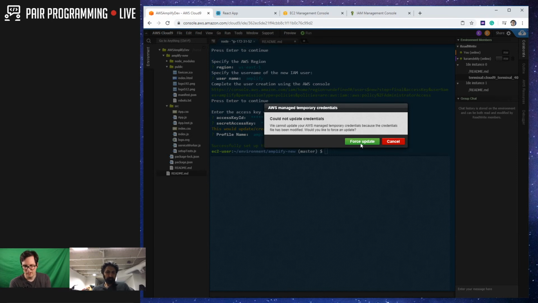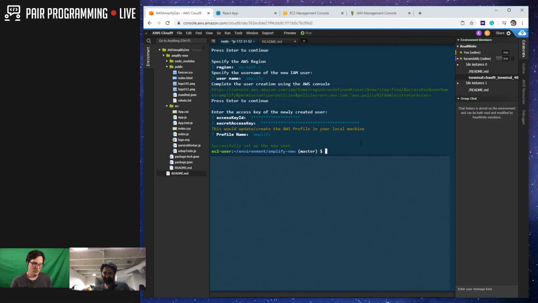So here it says we cannot update or manage temporary credentials because the credential file has been modified. Would you like to force an update? Sure. Hopefully we don't lose access to everything. That's another nice thing about Cloud 9. I used to have a Hackintosh, and usually I'd be coding on a Mac, but that broke, and now I'm on my Windows machine. But also having this is sharing, so hopefully that works.